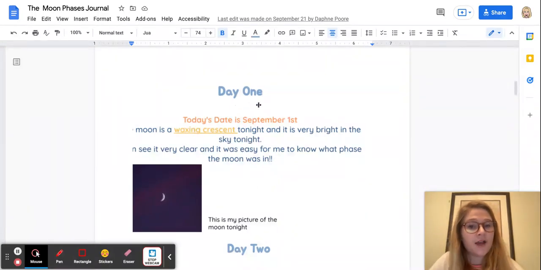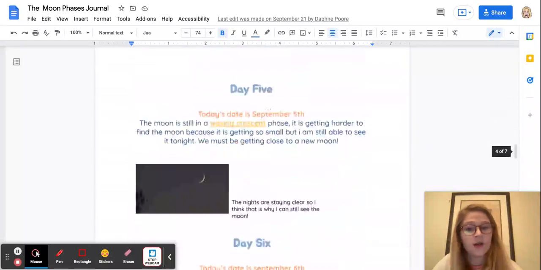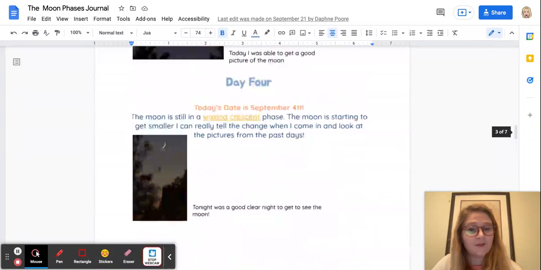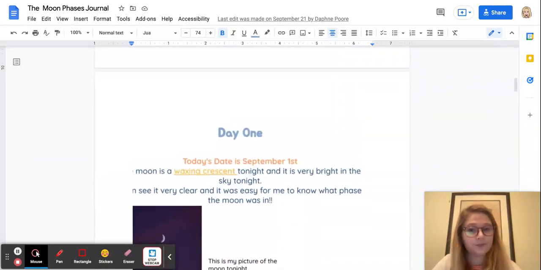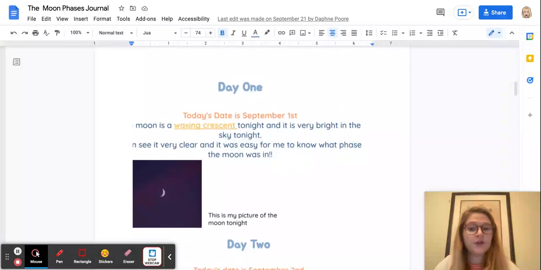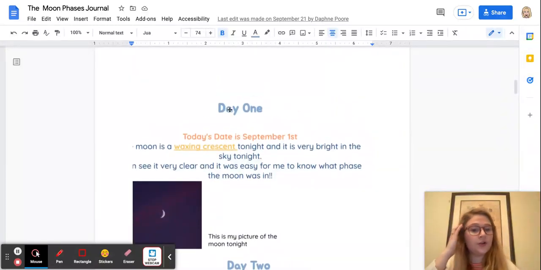So what you would do is you're going to have your first day. You're going to do a 7-day journal. Each day on these 7 days, you're going to go out and write about the moon. So let's use my day 1 for an example. You would write day 1, put the date, and then say the moon is a waxing crescent. Make sure that you have the moon phase highlighted so I know that you know what the moon phase is. And then kind of talk about the sky.